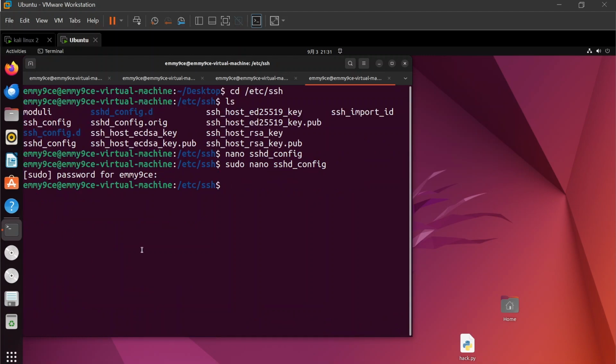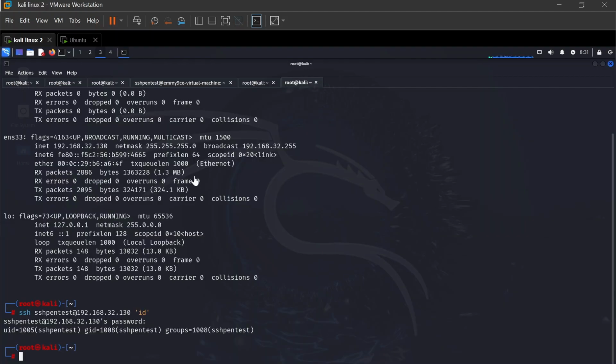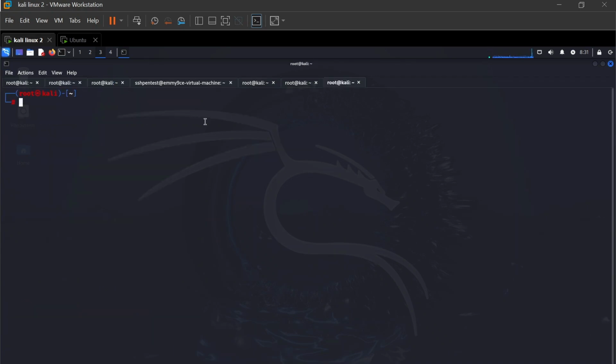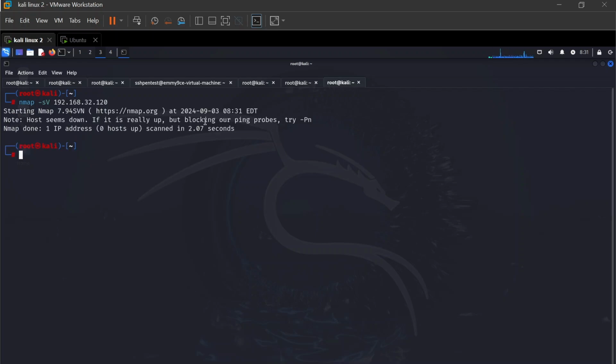Now that we've done this, if we come back to our Kali machine, we want to run a quick enumeration again. So we'll run an nmap -sV, okay, and our IP address, 192.168.32.130, I believe. Hit enter. Let's see what happens. Oh, sorry, I did 120 instead of 130 for the IP address.